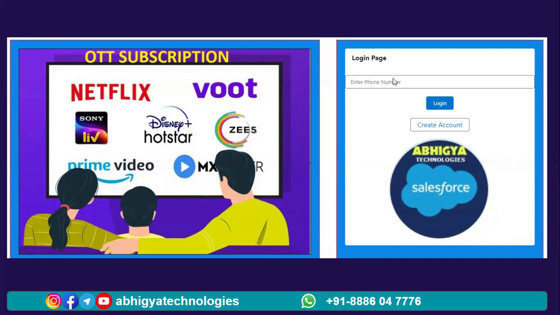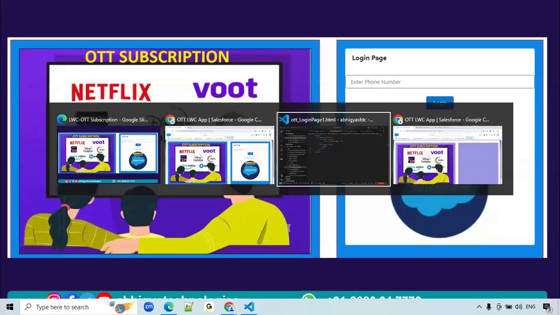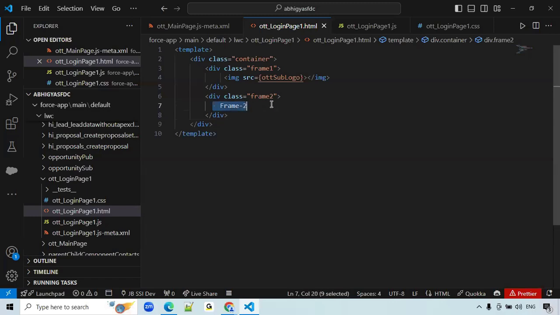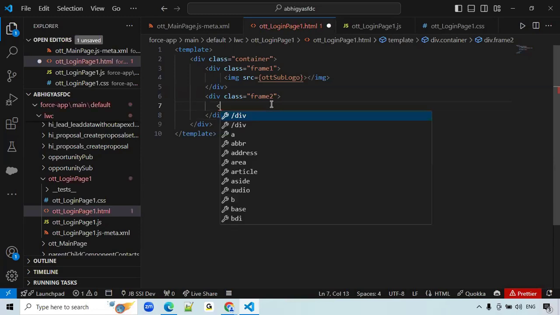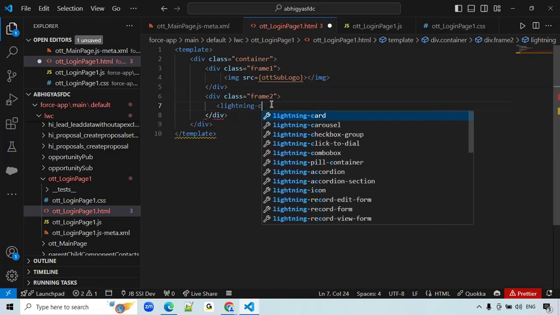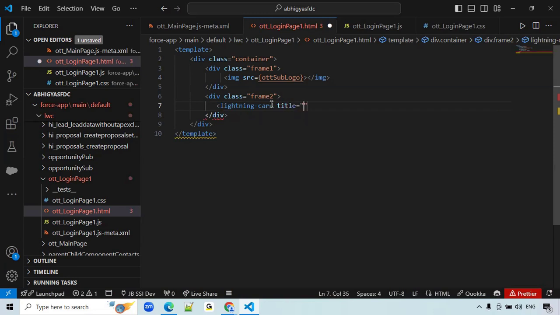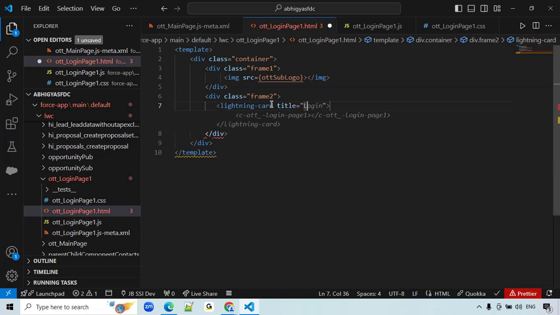This one is frame two, right? So how are we going to build this one? Let's see step by step. Come to our Visual Studio. Now we have to develop frame two. In this frame two, we are taking a lightning card with the title equal to login page.